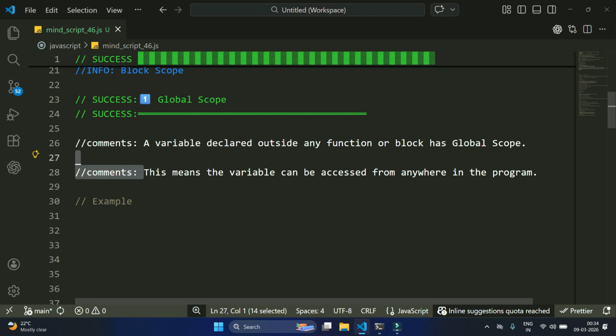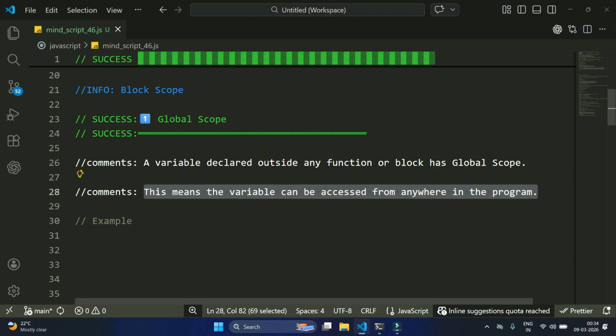A variable declared outside any function or block has global scope. This means the variable can be accessed from anywhere in the program. So this is the simple definition of global scope.